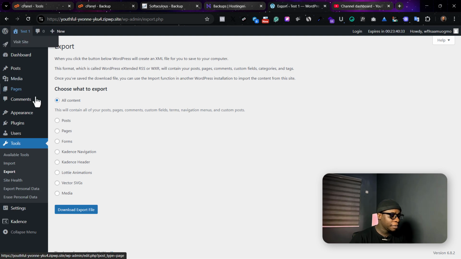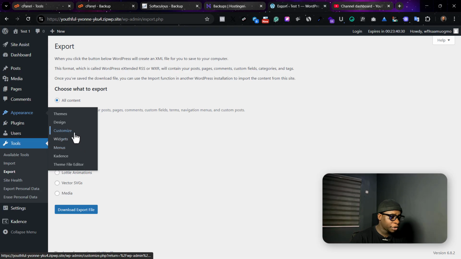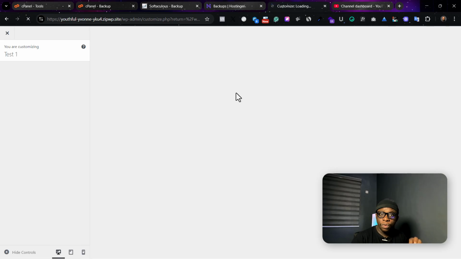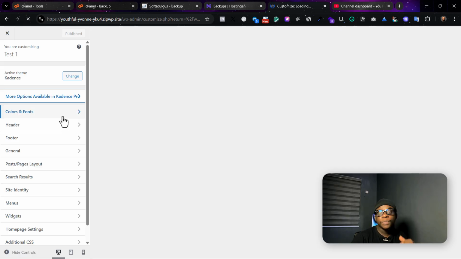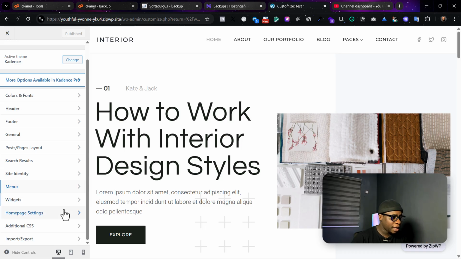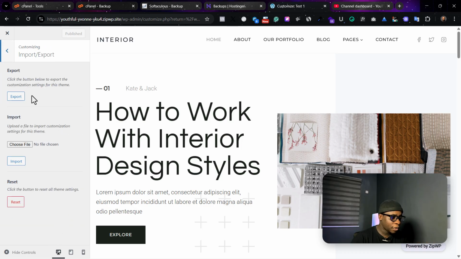Also, some themes usually have the export option. Take for example Cadence. One thing I love about Cadence is they have this export option, meaning whatever settings I use in a particular theme, I can export it to another website of mine. Same thing, all you have to do is come to import or export. This is where you import and export everything. If you go to my previous video, you would see where I have done some importing and exporting of theme.